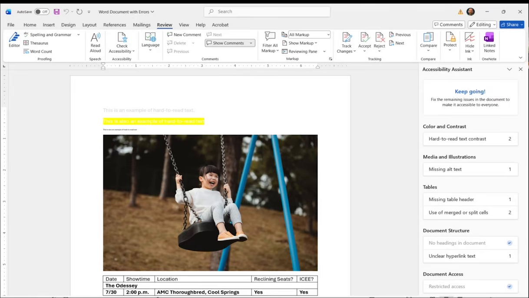The first category is color and contrast. And as you can see, there is one error that shows up, hard to read contrast. And we have two different instances of hard to read contrast. I will show you how to fix each of those individually.